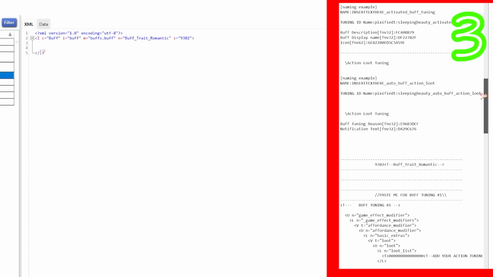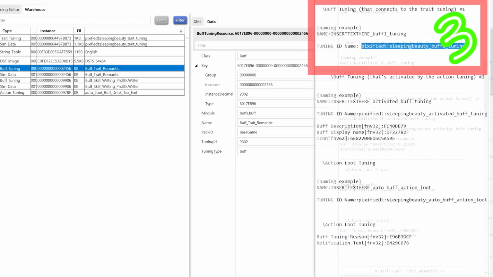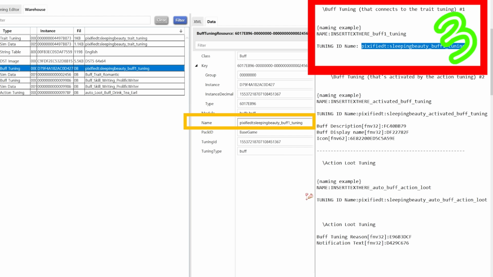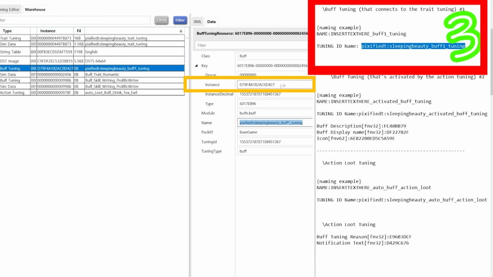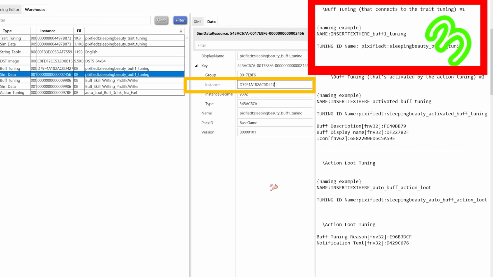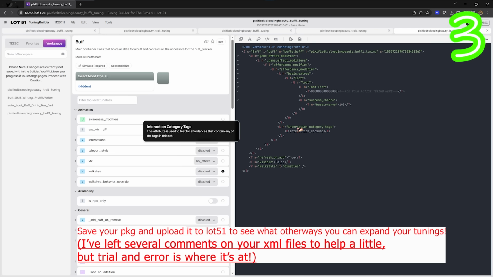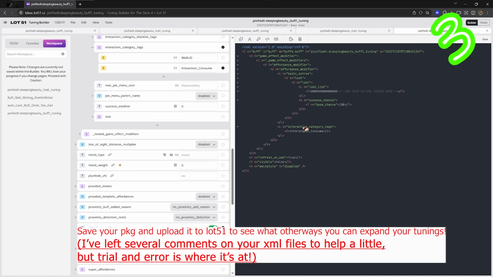In XML, paste. Data. Paste your buff tuning name. Copy name. Copy instance. In sim data, paste name. Paste instance. For fun experiments and tweaks, save your package and upload into lot 51.